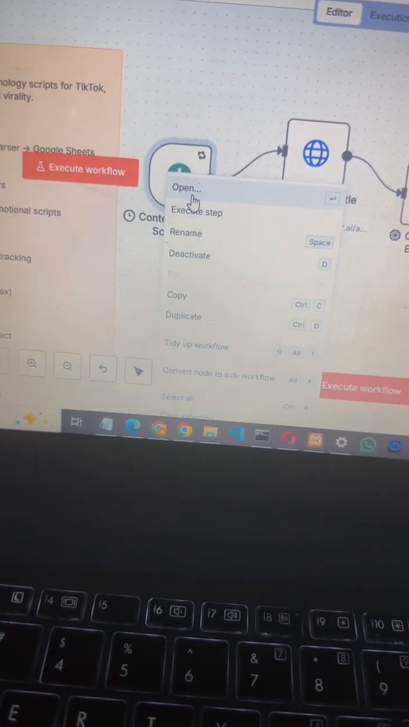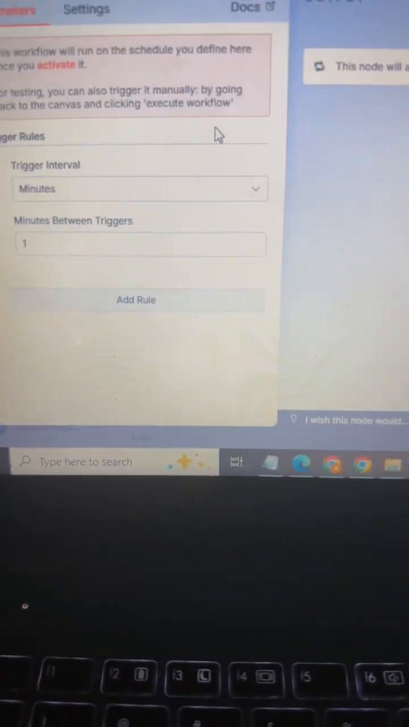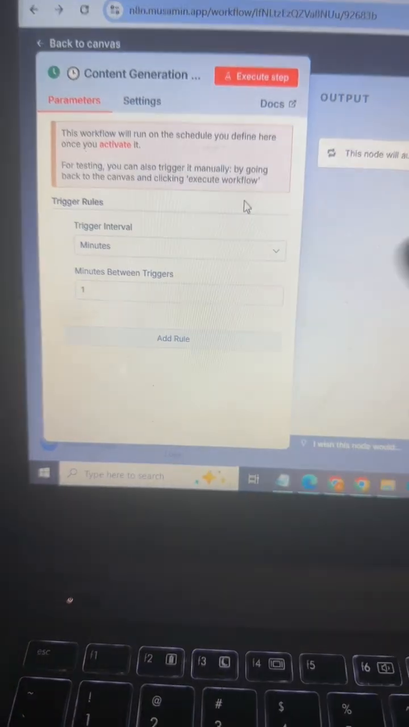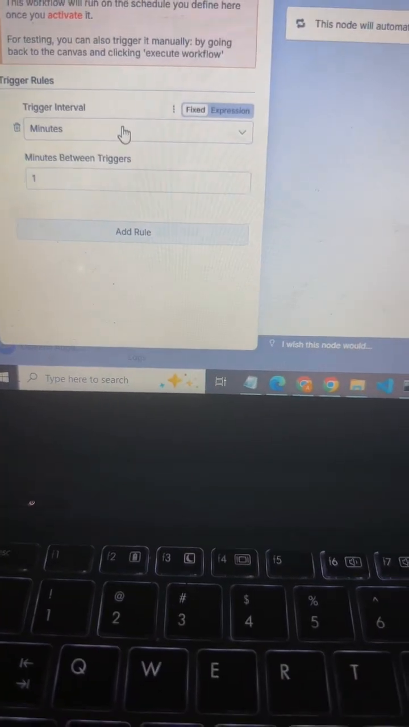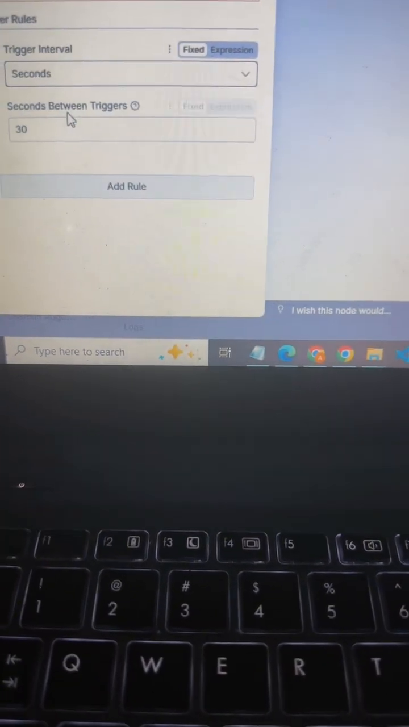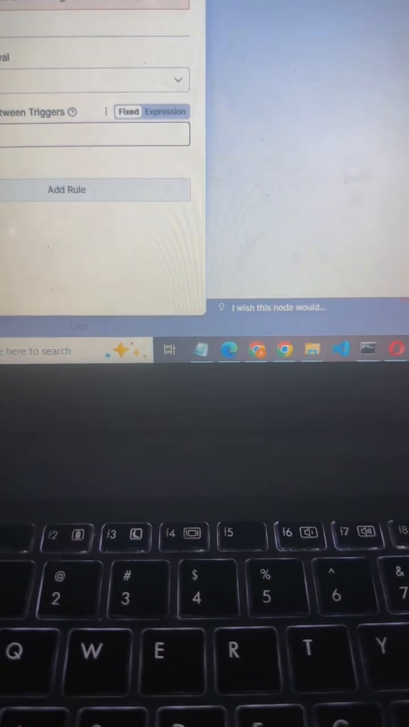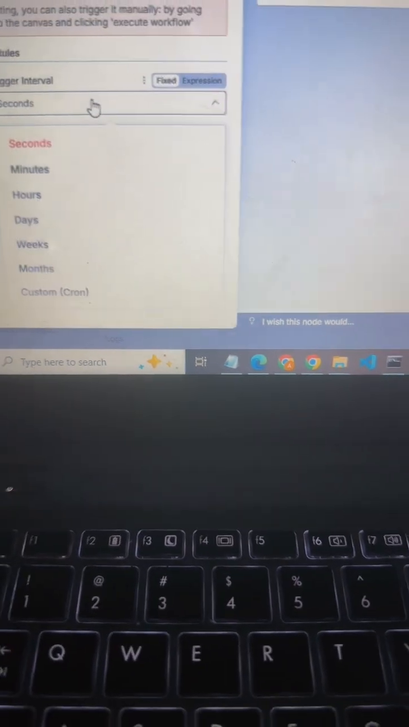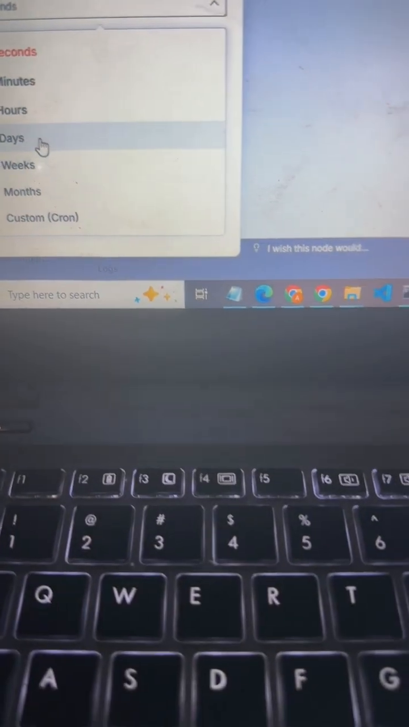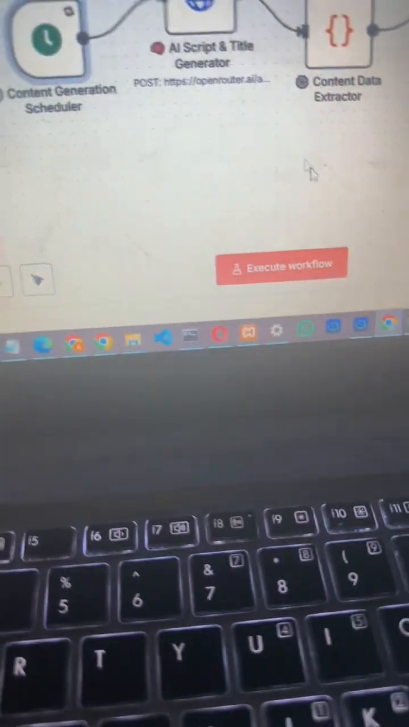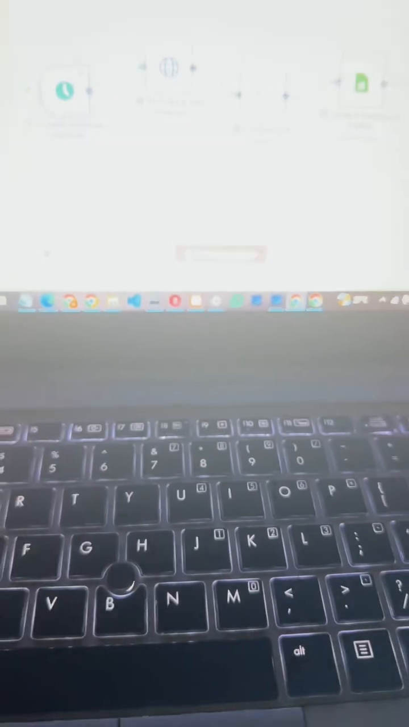So this is how this node works. You can set the trigger. Right now the automation is not online, so I can make it online, but I just want to explain it for you first. You can set the trigger to 30 seconds, or any seconds you want. You can put it in seconds, minutes, hours, days, or any custom interval. You can also trigger it manually, and for now I'm going to trigger it manually.